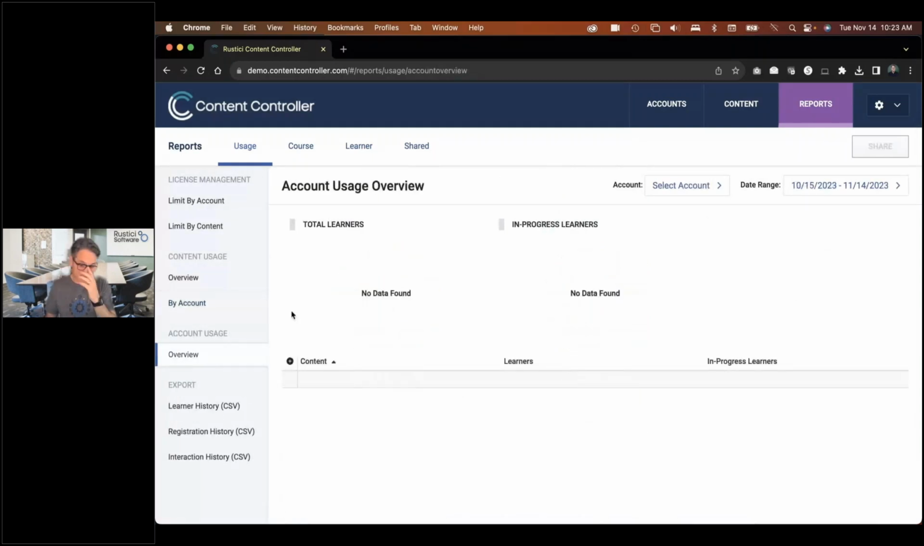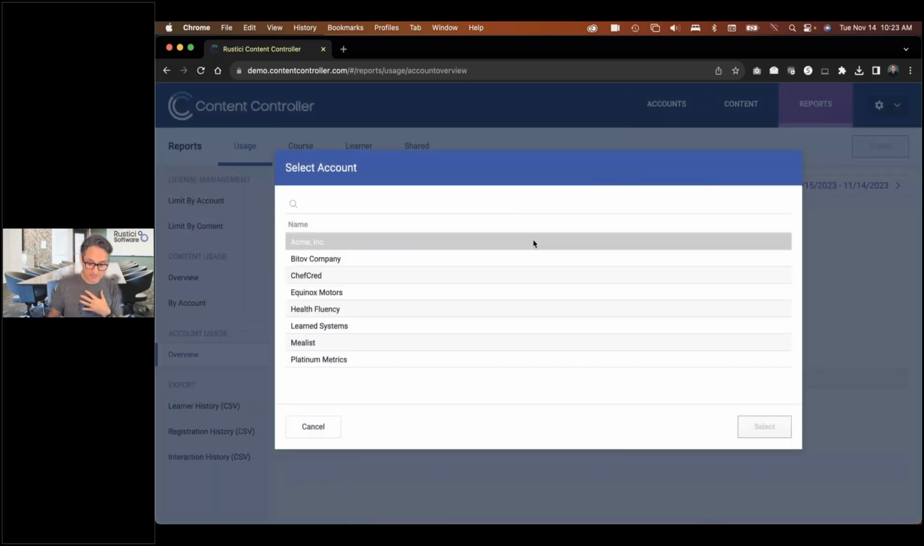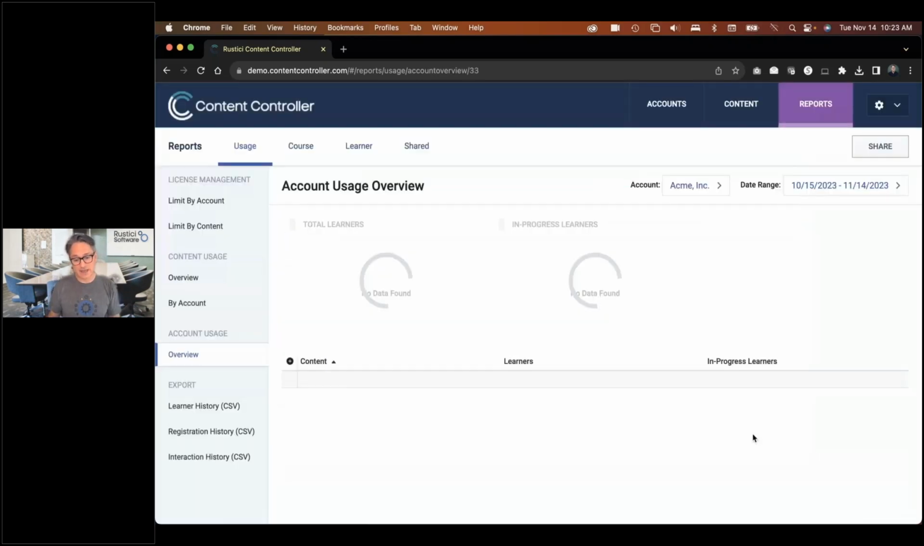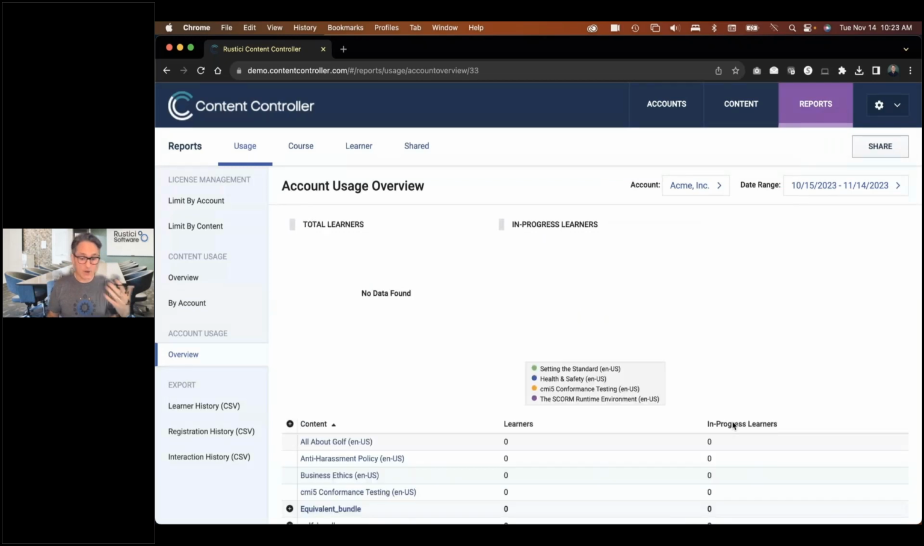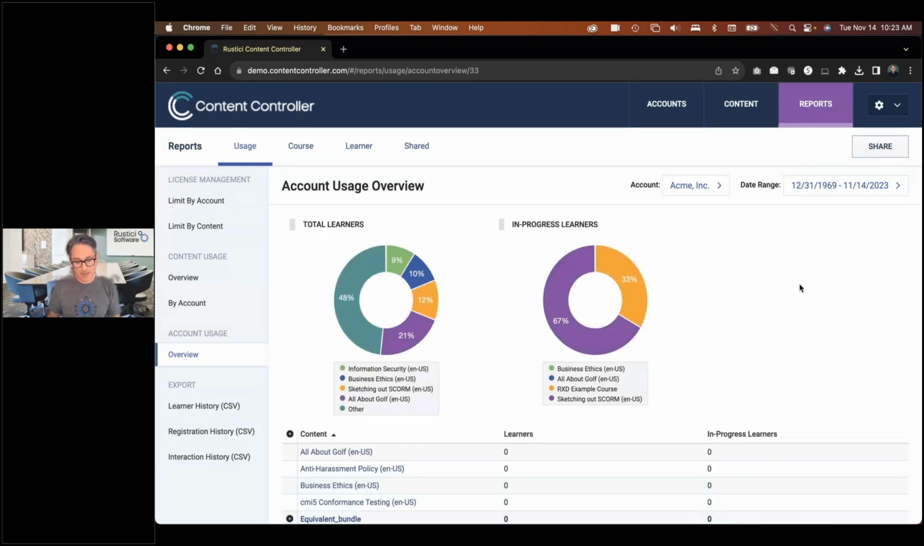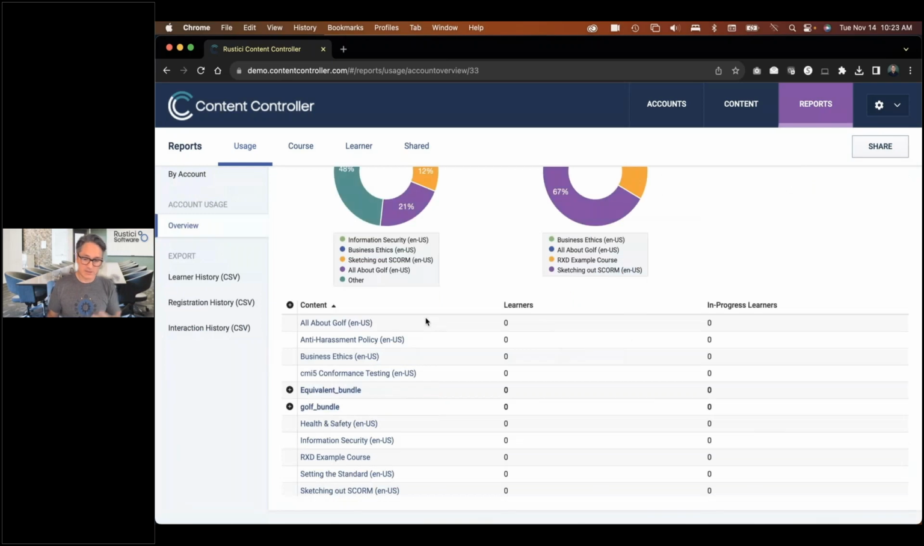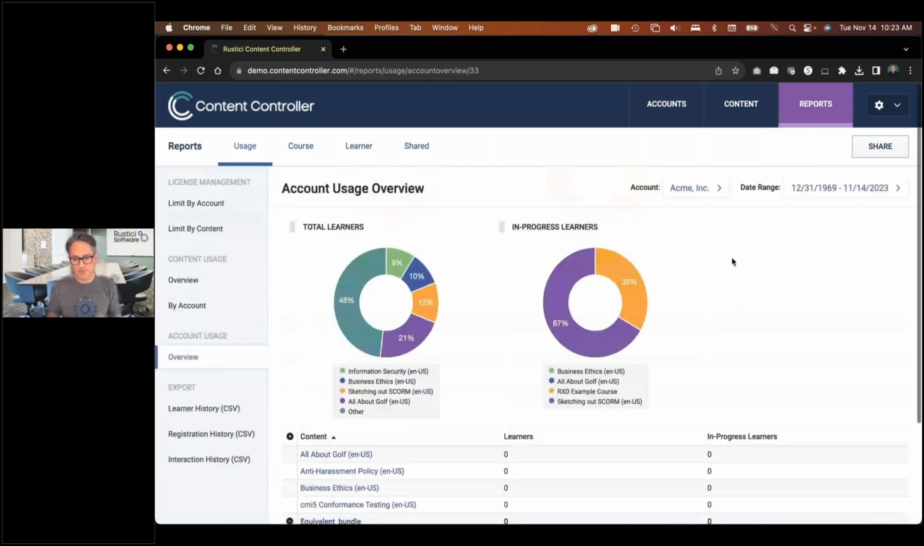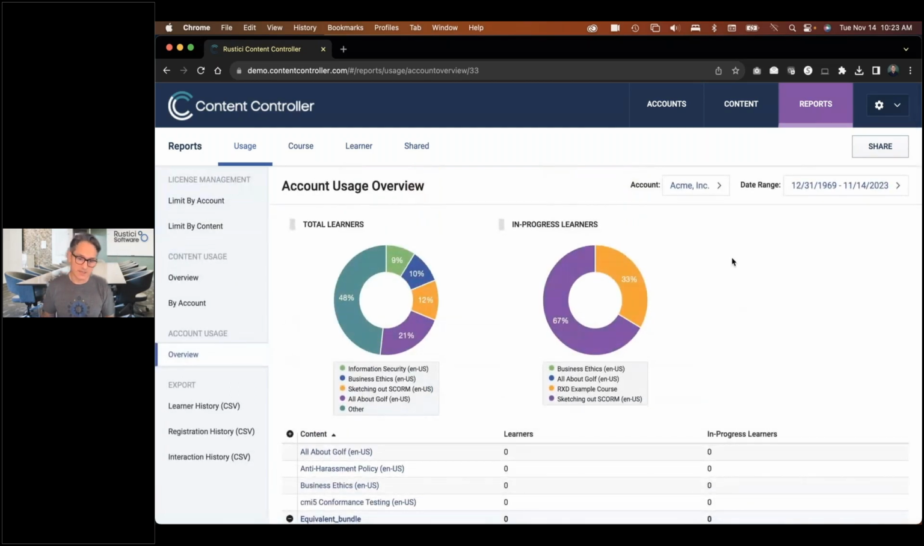I might also be interested in doing the flip side of that, where I select an account and I want to see all of the content that I've shared with that account, again, over a particular period of time. I can see all the content that I've shared with them, how many learners. If I have an equivalent and I'm interested in seeing which language is the most popular, I can make that selection, open up the equivalent bundle and see those individual languages that are available. And maybe German is my most popular language from what I can identify here.